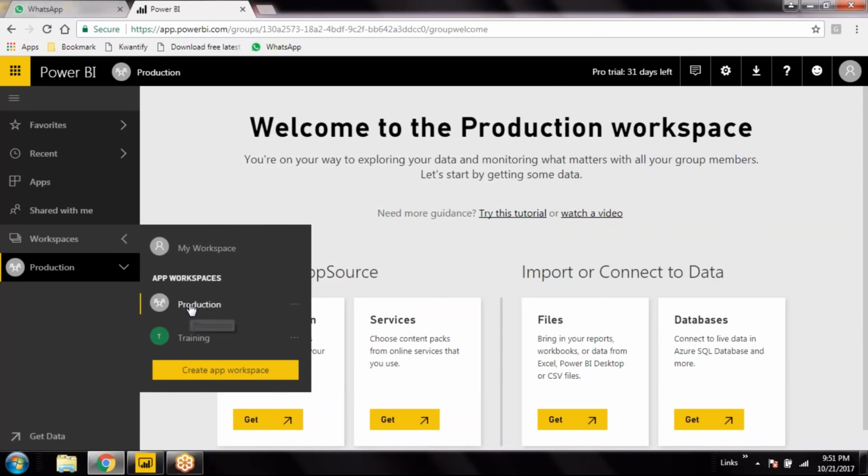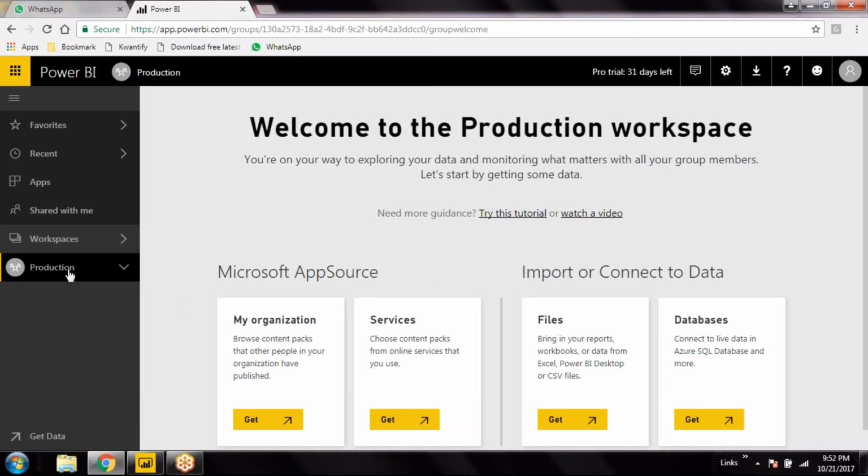Now the workspace is created, and I am inside the production workspace. Everything is different here. You can see I have these dashboards.